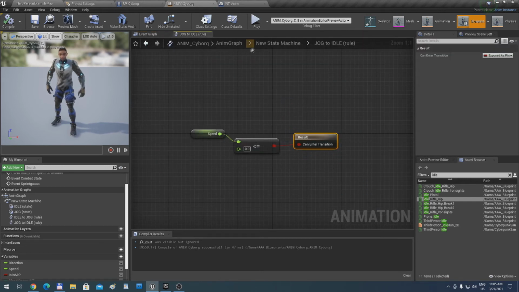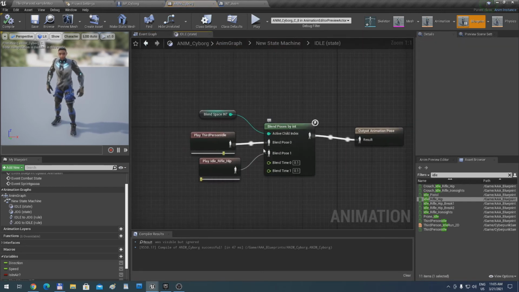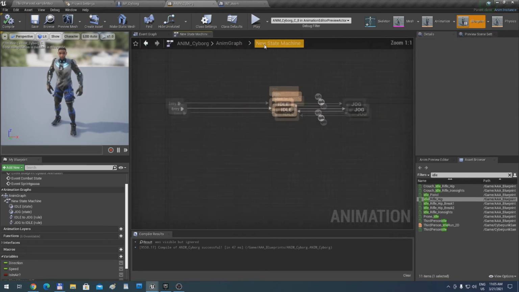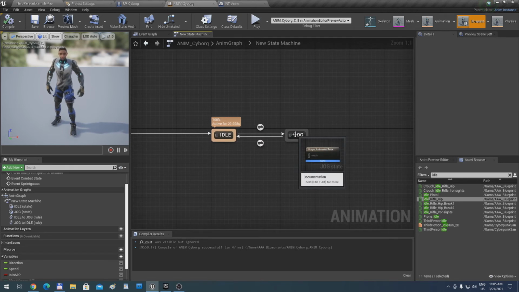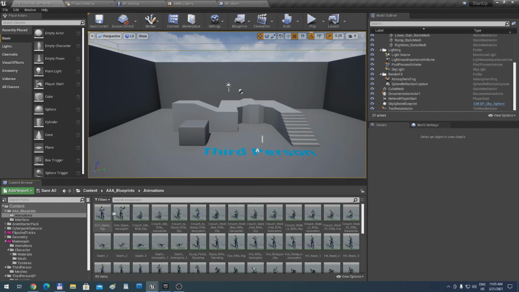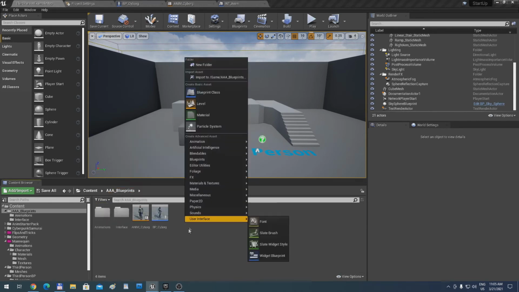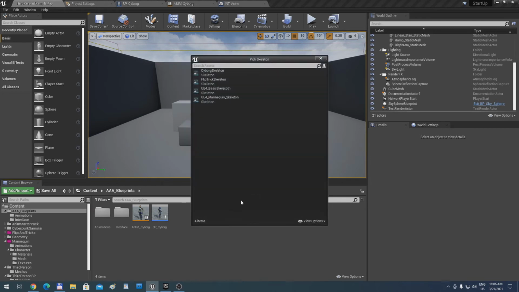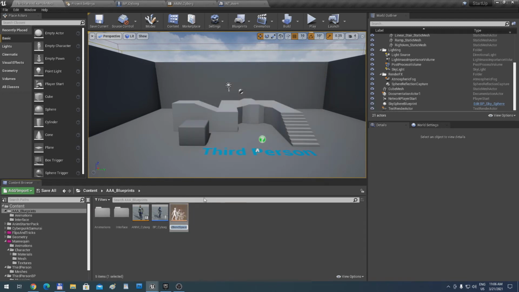Now we need the animations for the jogging. Oh, did we set up the animation for that? Oh, yeah, 10% idle. So, okay. New state machine jogging. Okay, so now we need to jog. So for the jog, we're gonna use a blend space. So let's go to our project settings, go to our animations, or you know what, let's just do it here. Go to the animations and animation blend space. It's gonna be the cyborg skeleton, and it's a blend space jogging.